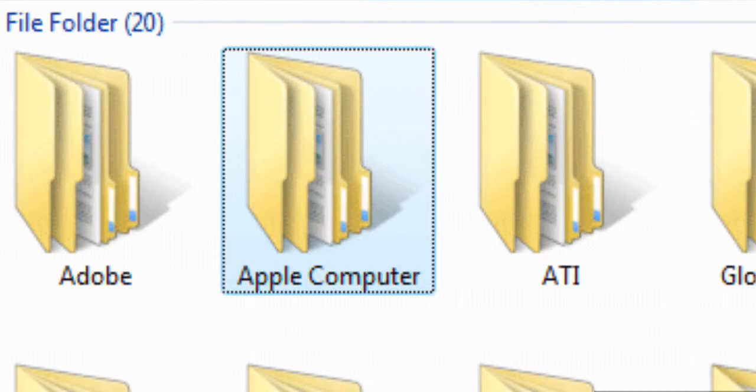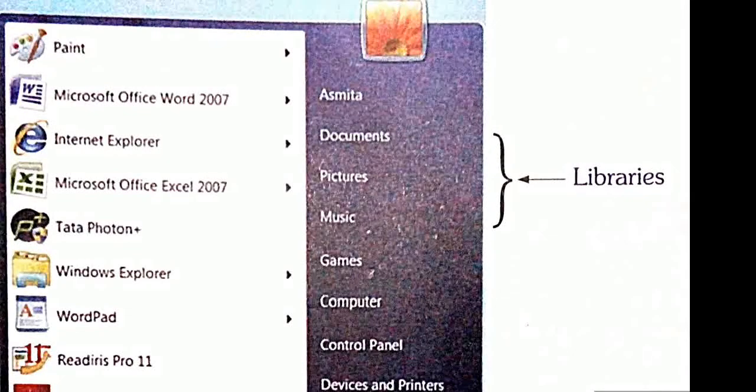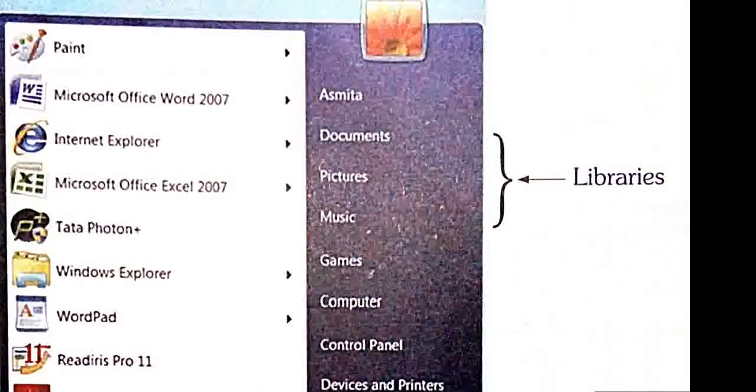You can create any number of folders, and a subfolder can have any number of files and other subfolders. Next one is libraries. In Windows, libraries is a feature that helps us to store and organize our files and folders. I will show the picture which is in your textbook, which helps you to understand this concept very quickly. By default there are 4 libraries in Windows.